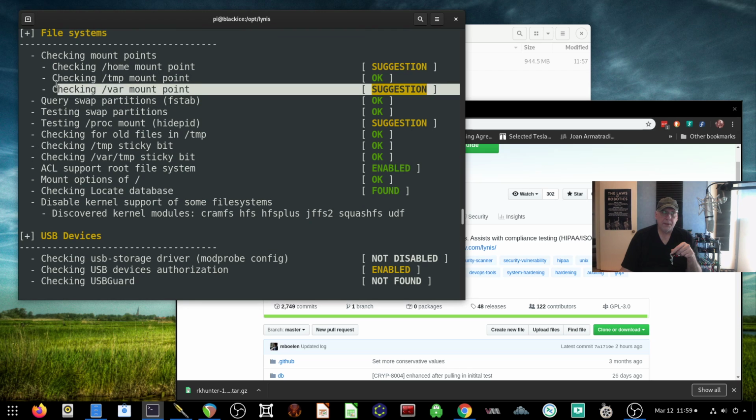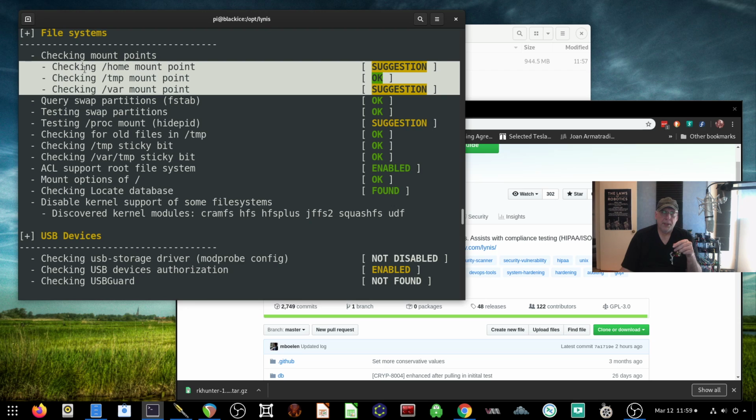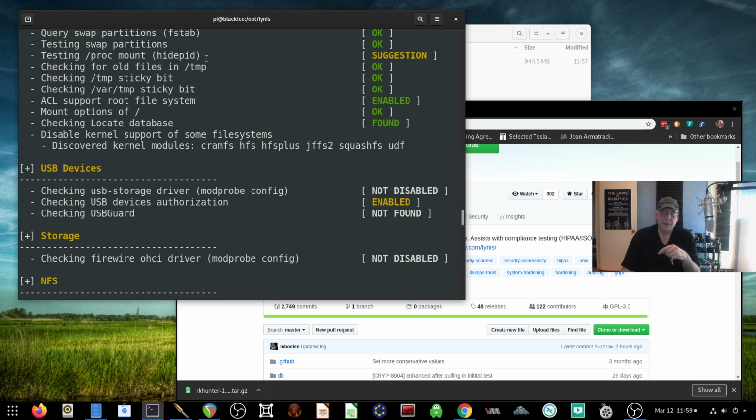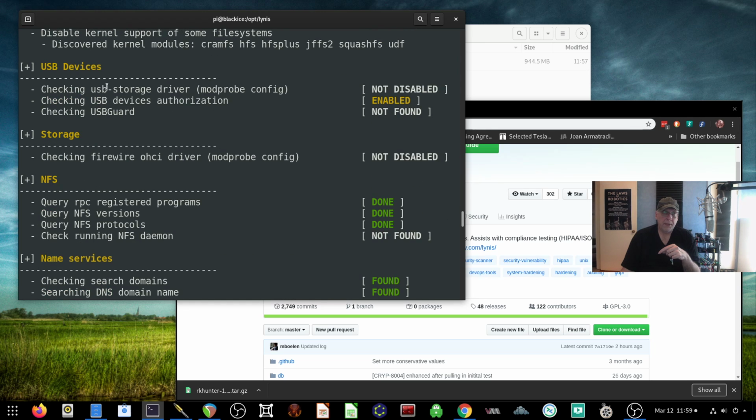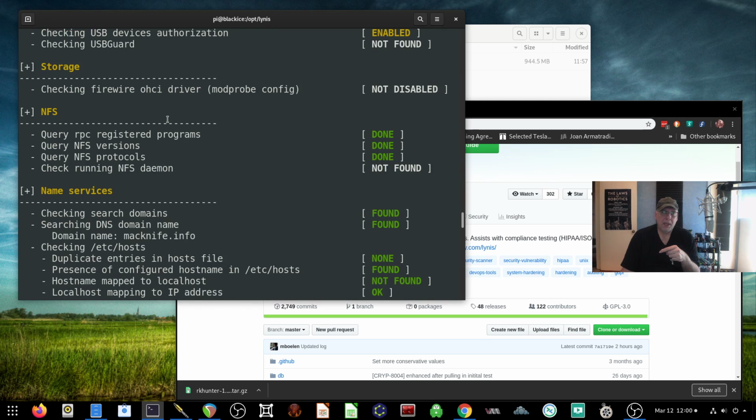This is a standard server configuration, and it's probably not a bad idea to have your home, tmp, and var even on a workstation set up that way, because it's a lot easier. Now tmp I do have set up already, but home and var don't pass, at least on this machine. And it's telling me I have proc mount hidepid, so there's a suggestion there. And then USB devices are enabled. Can't do anything about that. Firewire is not disabled, so it's telling me that I need to go and turn off all of these.